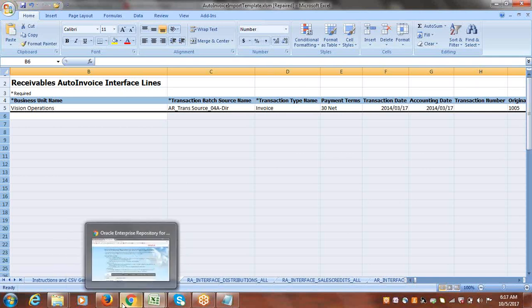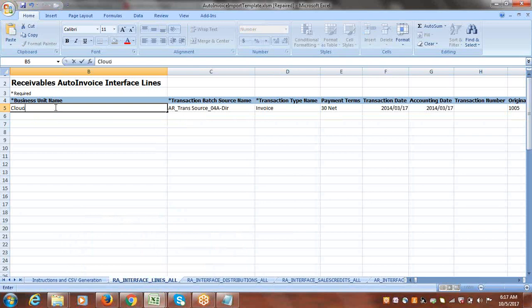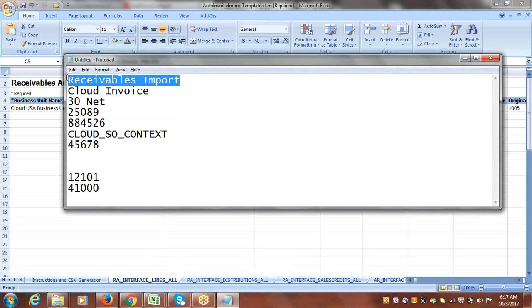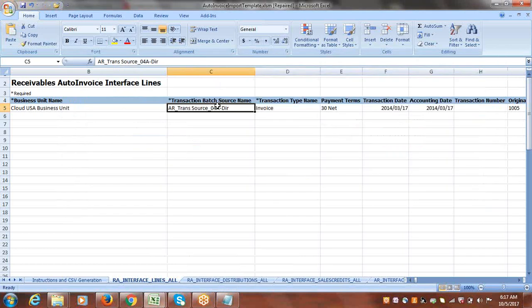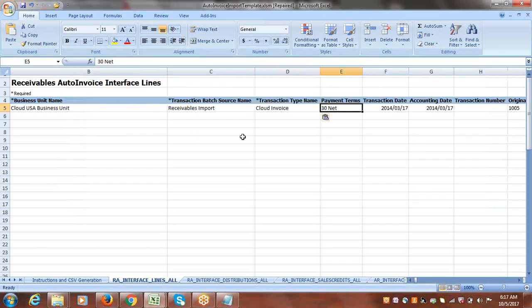Provide the business unit name. The business unit name is Cloud USA Business Unit. And the transaction batch source: here we have all the information. This is the one which we are using. By using this batch source, which is the imported batch source, we want to create the auto invoice. Within that, we have already given the transaction type as cloud invoice. The same you can take here.